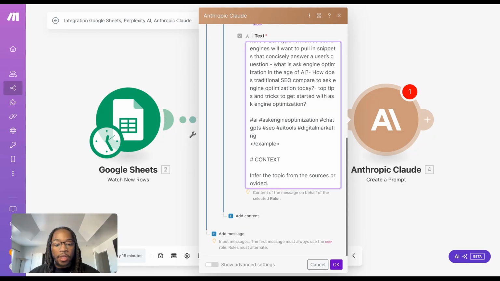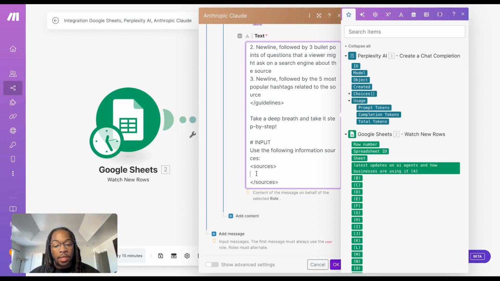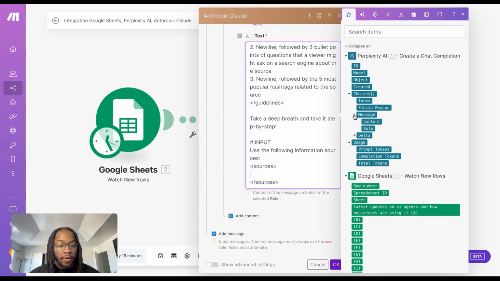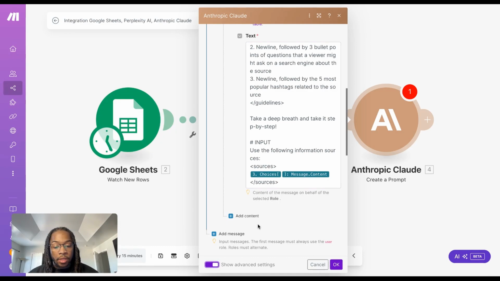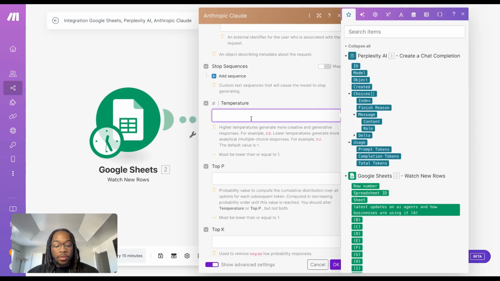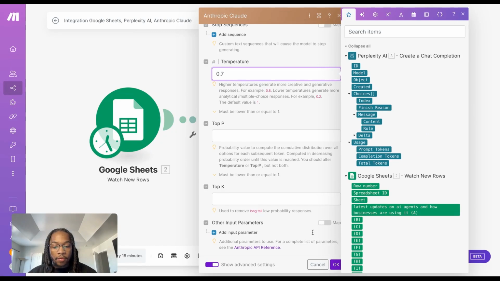So we want to make sure we go ahead and scroll down the sources and make sure that it's going to be pulling in the Perplexity AI information. So the post can be directly about what information we found there. So it'll be message and then content. From there, we're going to click show advanced. And then what we're going to do is change this temperature to 0.7. We don't want a super high temperature because then it'll sound really robotic. So we always change that.